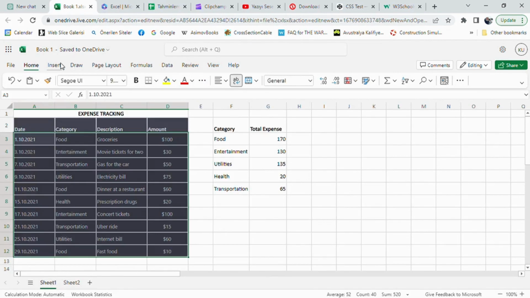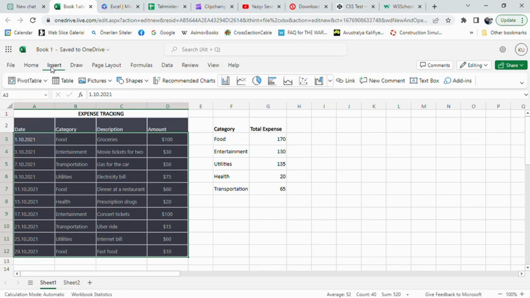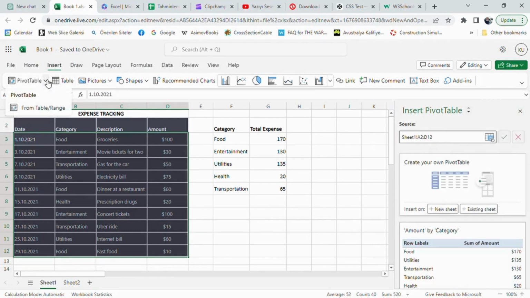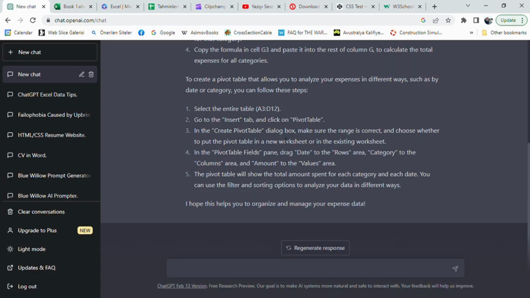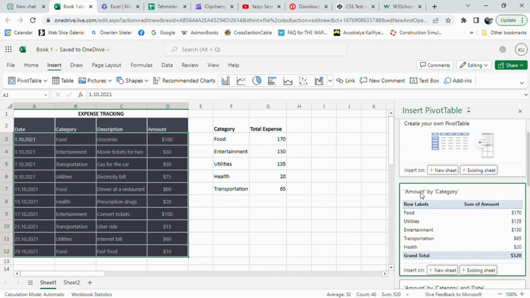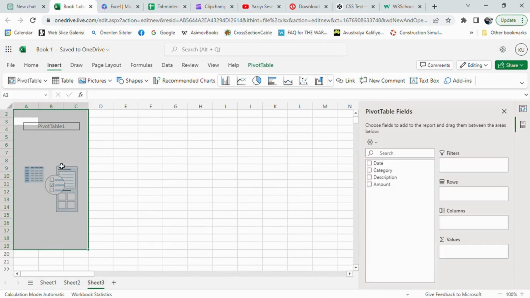Here are the tips that ChatGPT instructed. Select the entire table, A3 to D12. Go to the Insert tab and click on Pivot Table. In the Create Pivot Table dialog box, make sure the range is correct, and choose whether to put the pivot table in a new worksheet or in the existing worksheet.